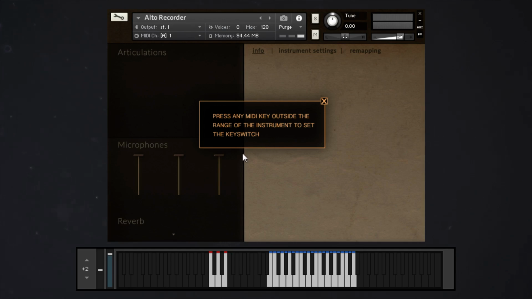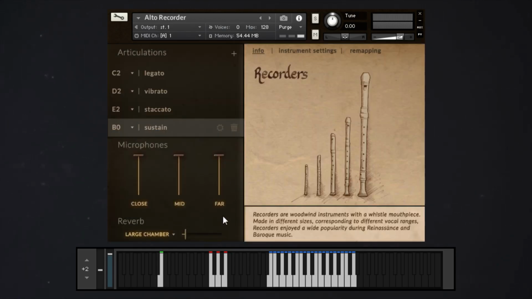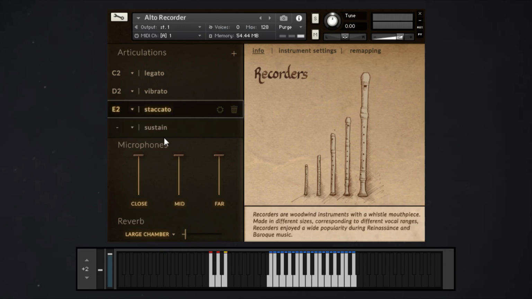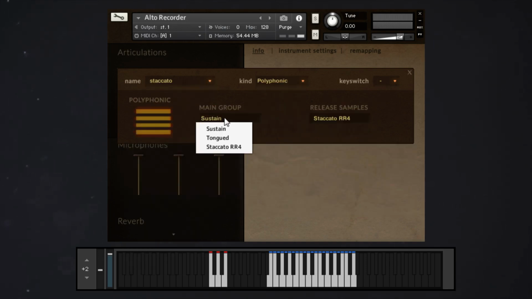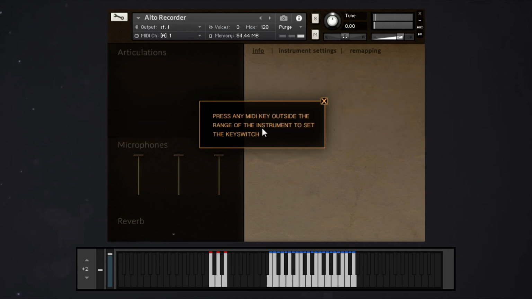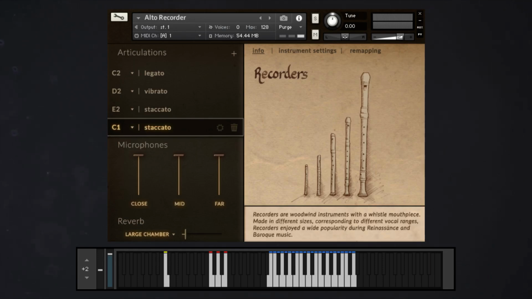And you can also set the key switch. So I'll just boom. So now we have that patched right there. So pretty interesting. Let's just do staccato for the heck of it. We want staccato and polyphonic. Staccato, round robin 4. And then we'll set that to that key switch. There we go. So now we have C1 here, key switching a staccato. There's some other cool stuff you can do, and I'll show you in the strings later. Let's check out the bass recorder.